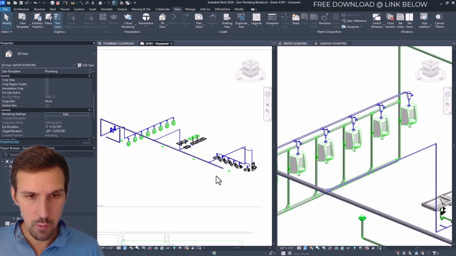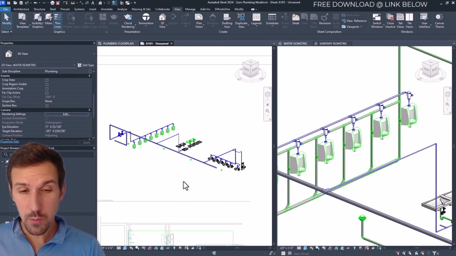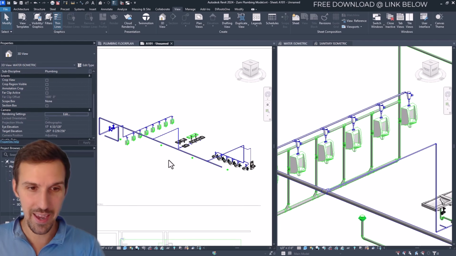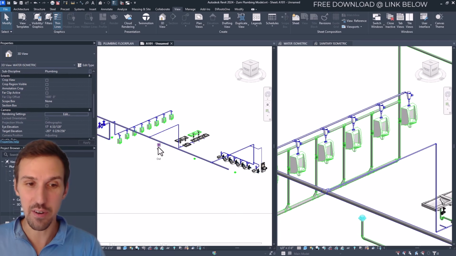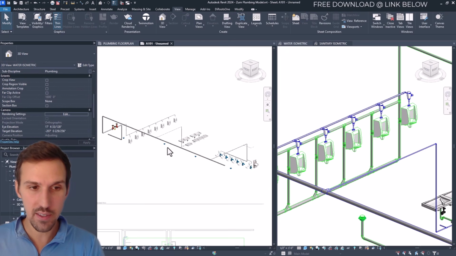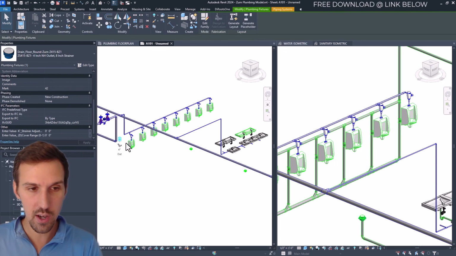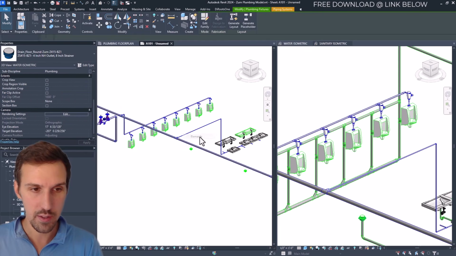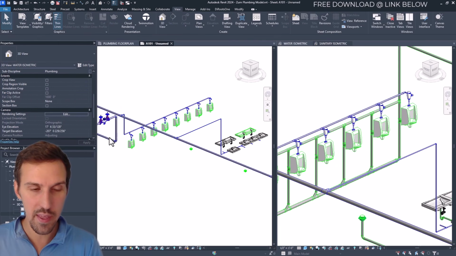So there's a couple different ways we can do that. Now the first way I'm going to show you is the way you shouldn't do it. Don't do this, okay? But I'm going to show you how to do it just in case you're in a bind. If you need to hide things in a view, you can just click on them and right click and say hide in view by element. And that will just hide the element that you clicked on.